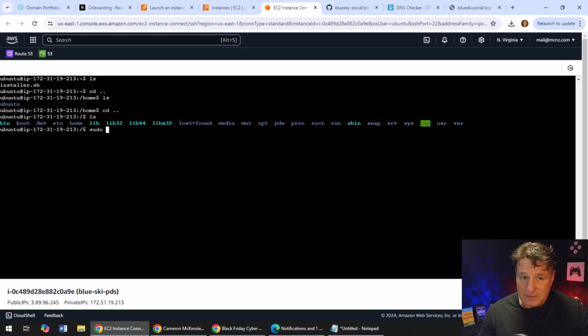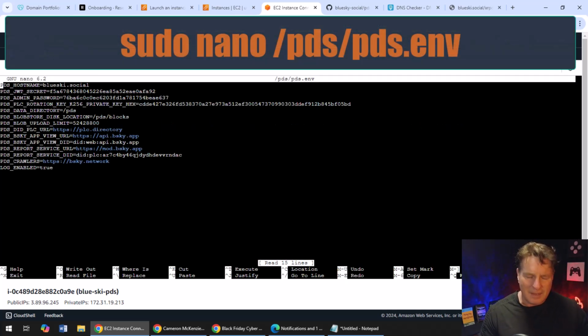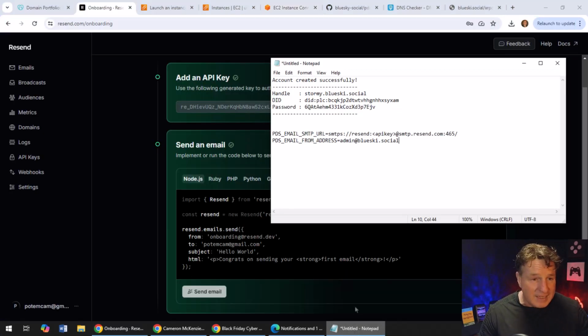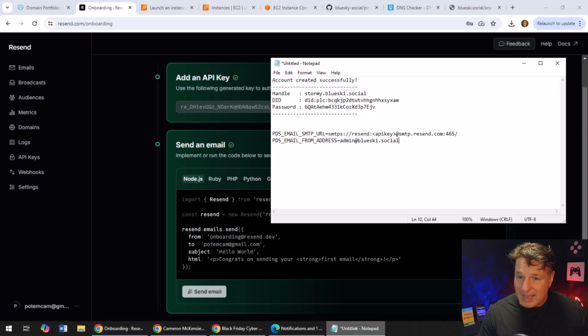So what I'm going to do is edit the file using sudo and nano, pointing to the file, sudo nano pds/pds.env. And there you go. You could see all of the contents from that env file. But what I need now is the environment variable names for the SMTP server configuration. And so you can get those from the install guide, PDS email SMTP URL, and then we also need the admin email address as well. I also need to put the API key in for the PDS email SMTP URL. I'm doing that all in Notepad.